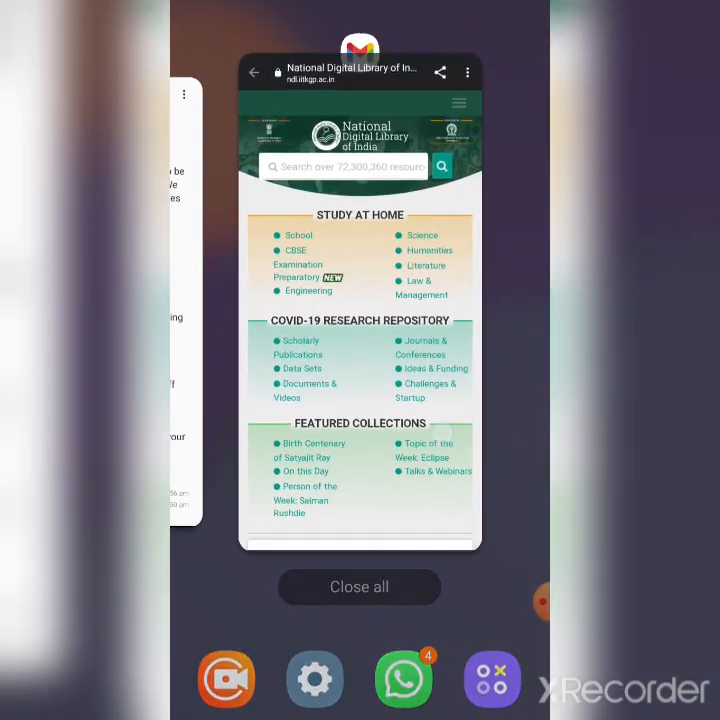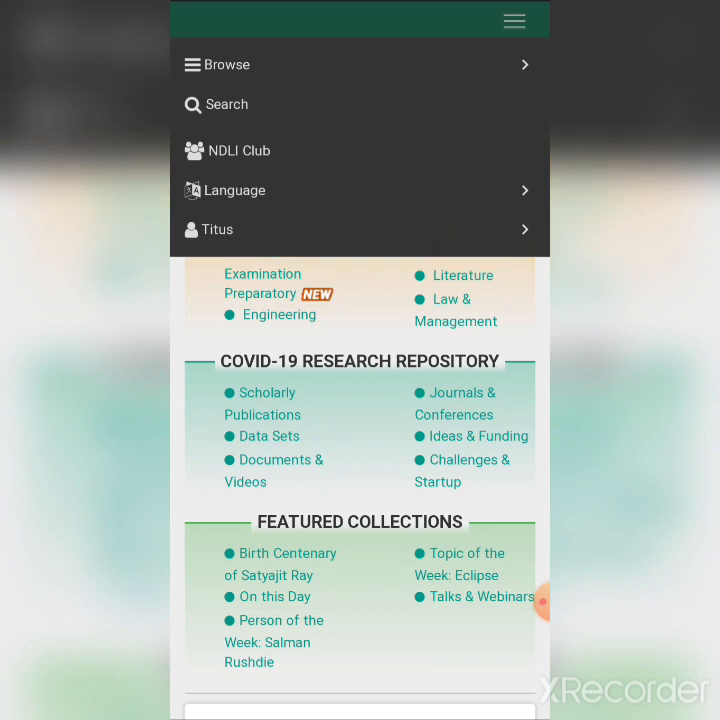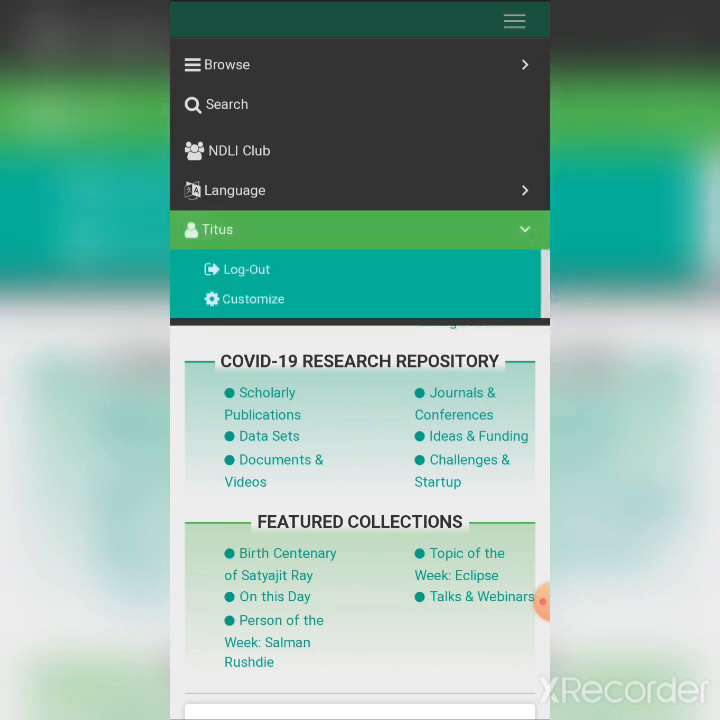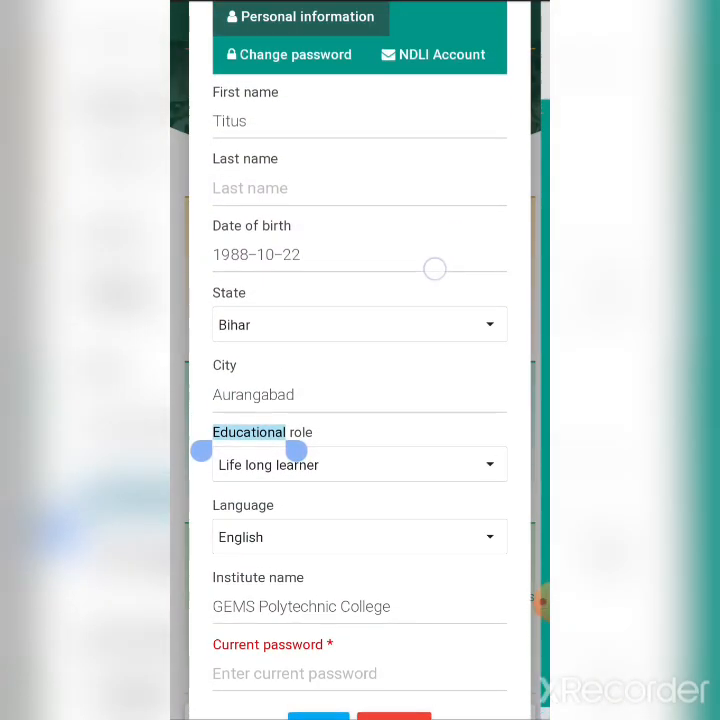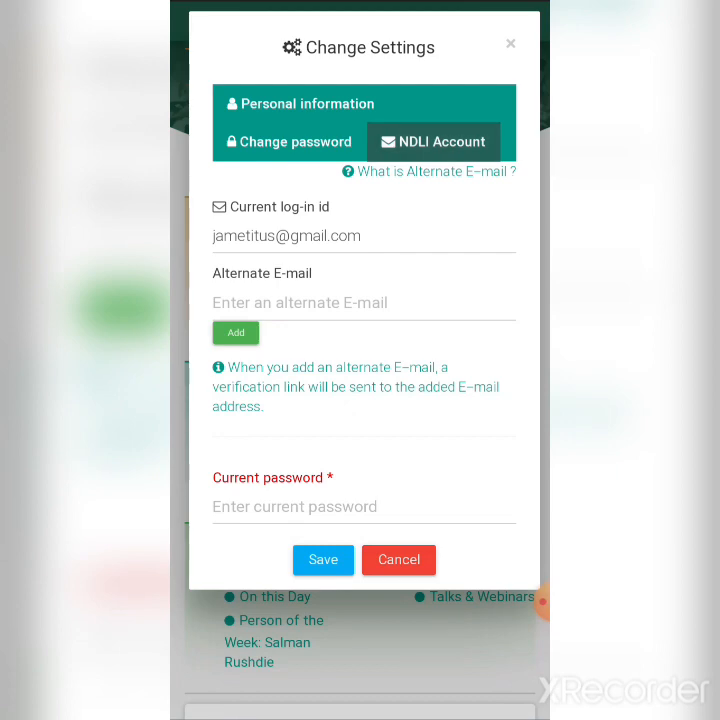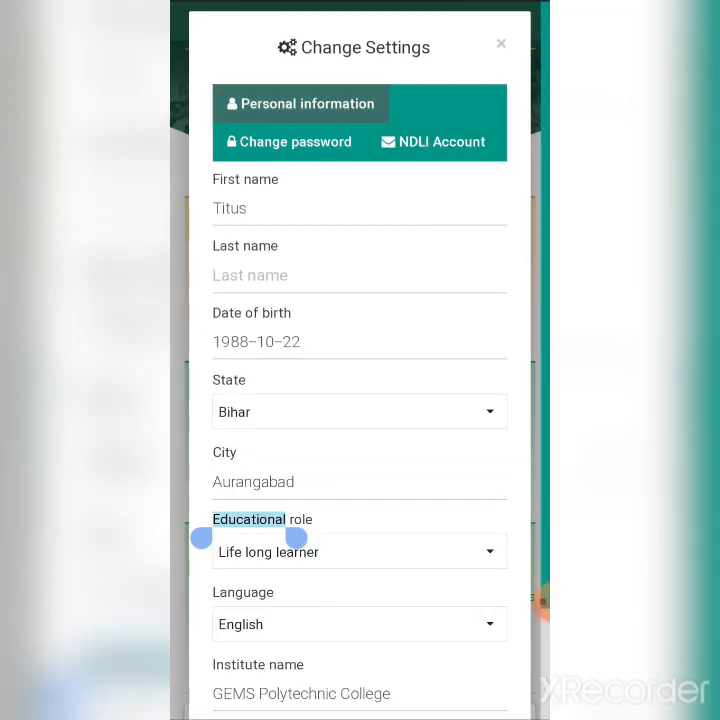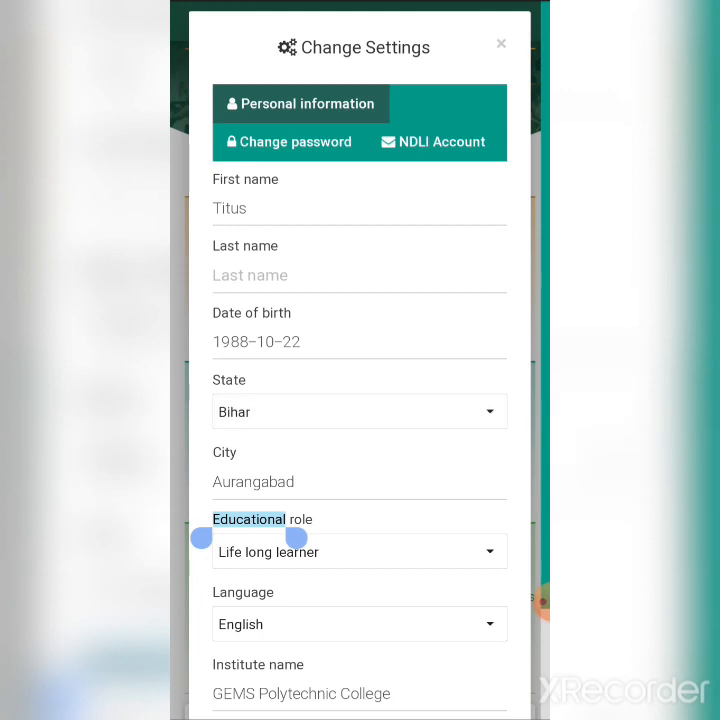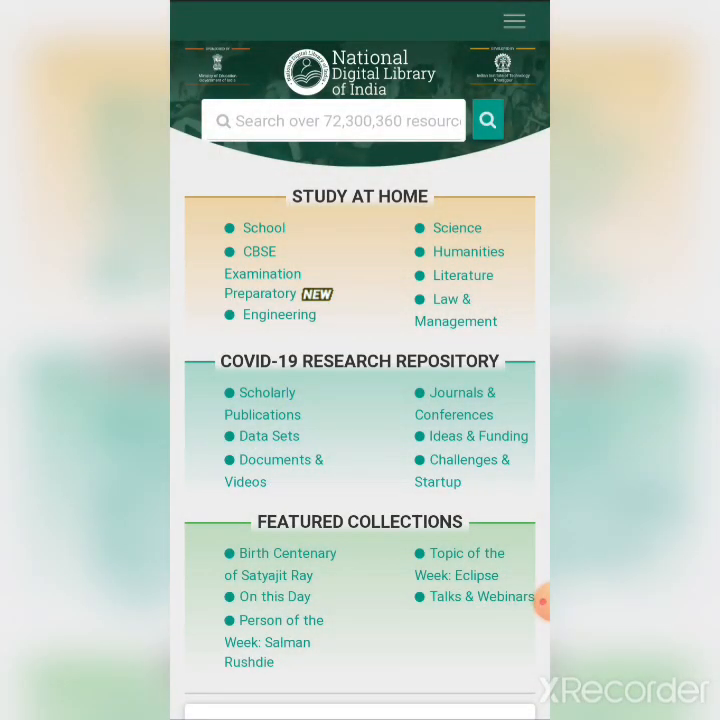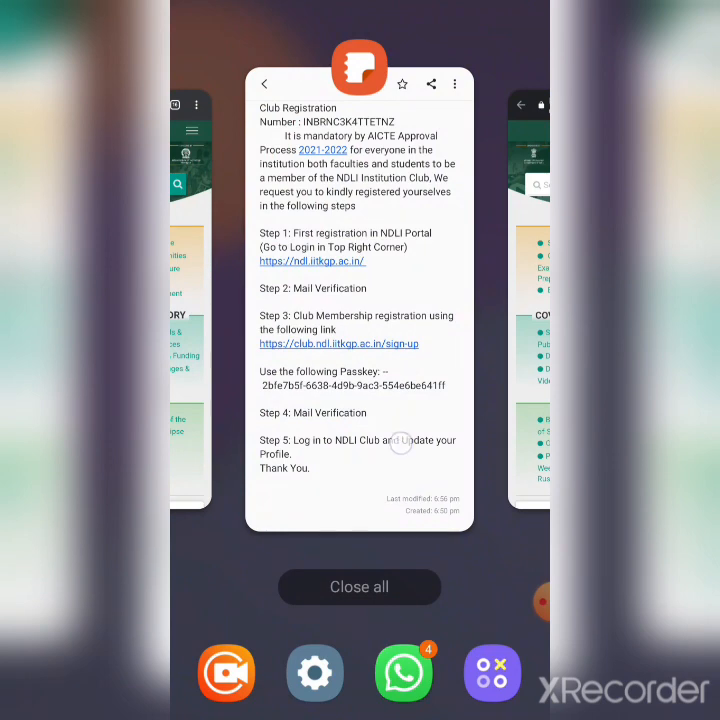Before going to the third step, you have to press the three-line button again, and now your name is shown here. Click the arrow button and press customize. Anything you want to add or change, you can change here, or otherwise just close that button. So now we come to the third step.